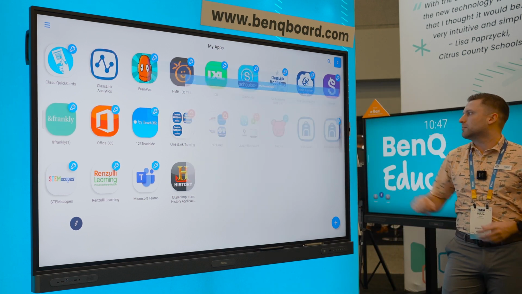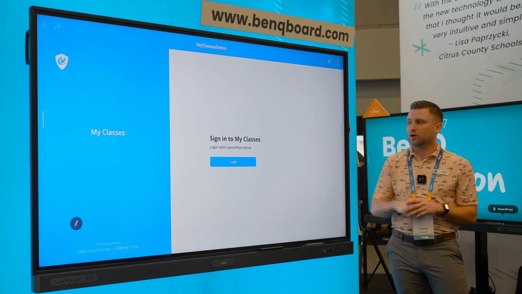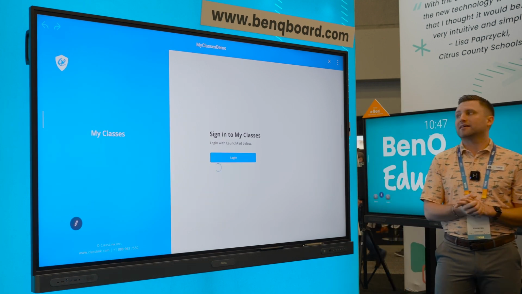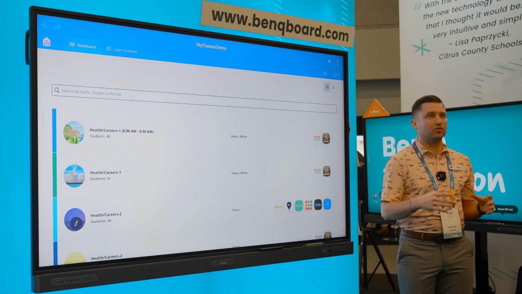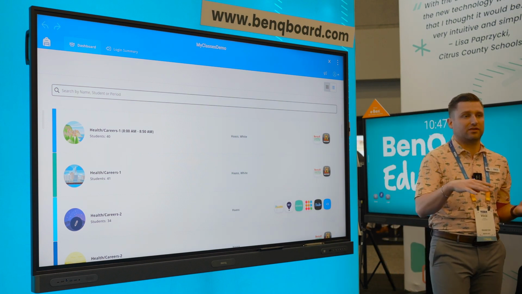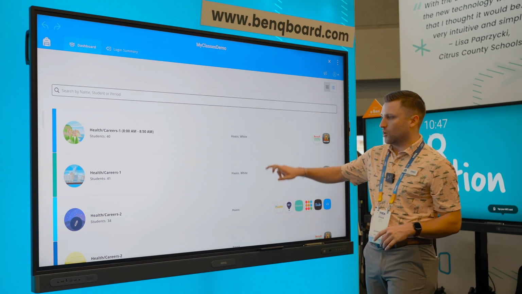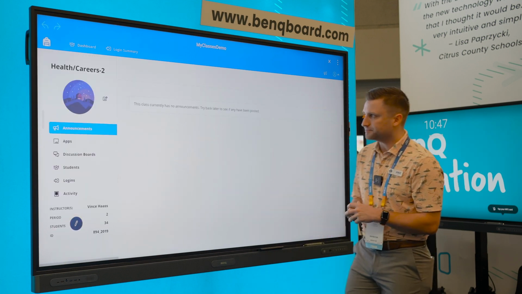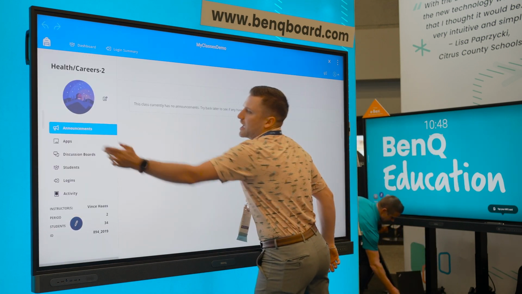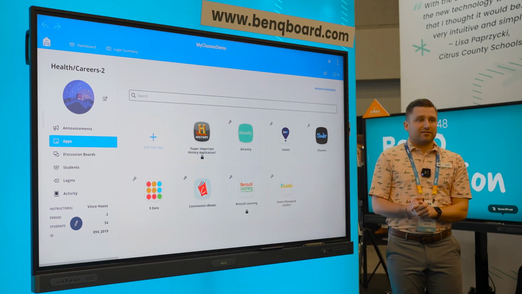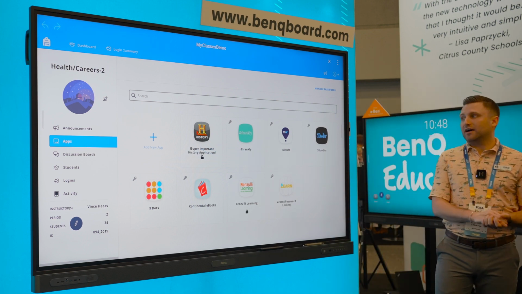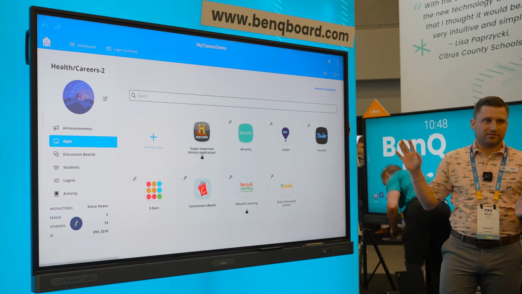What if I only want my apps that are specific to the class that I'm currently in to show? That's where our My Classes comes into play. What My Classes is doing is it's going to filter out the applications based on the class for a student or teacher. So if I'm in my health class and I jump in and we go to the app section, these are the apps that I used for that health class. These are what are rostered through that health class, and I don't see everything at once.